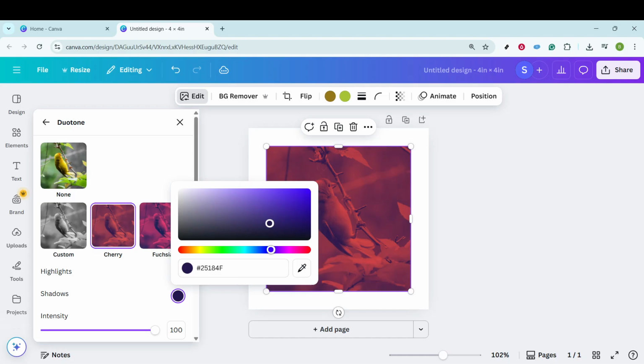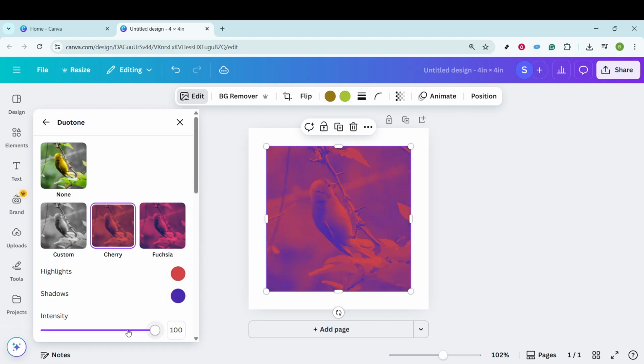Finally, you also have the control over the intensity of the effect. Altering this setting will influence how subtle or pronounced the duotone effect appears overall. Ensuring that the effect aligns with your overall design concept becomes an easier task with this feature.